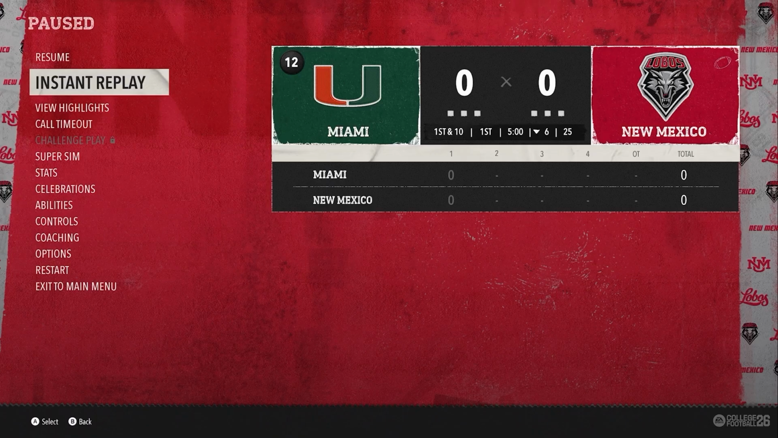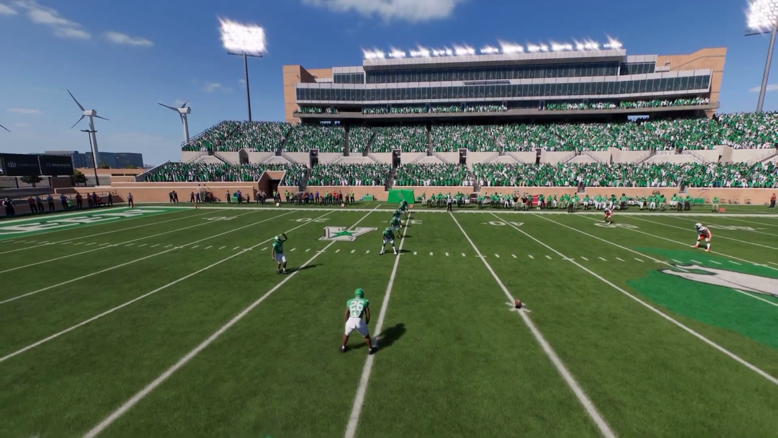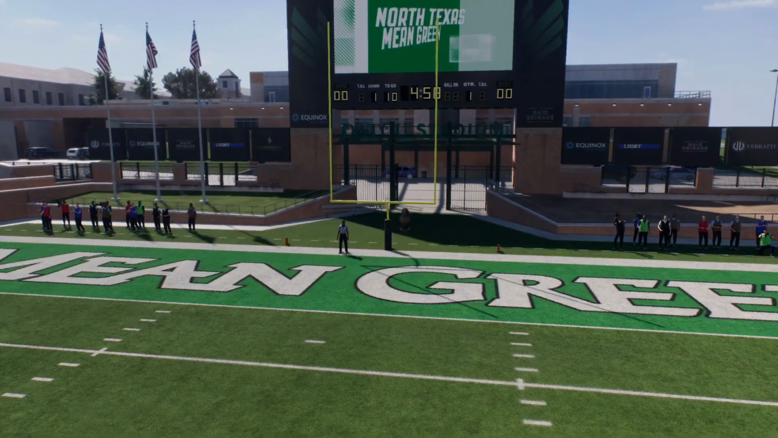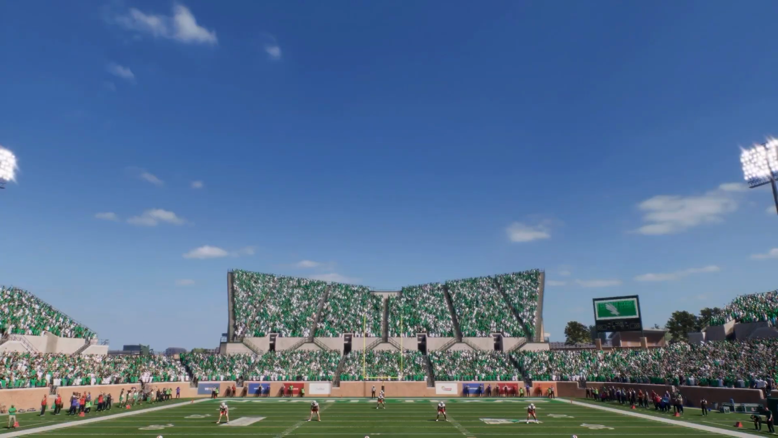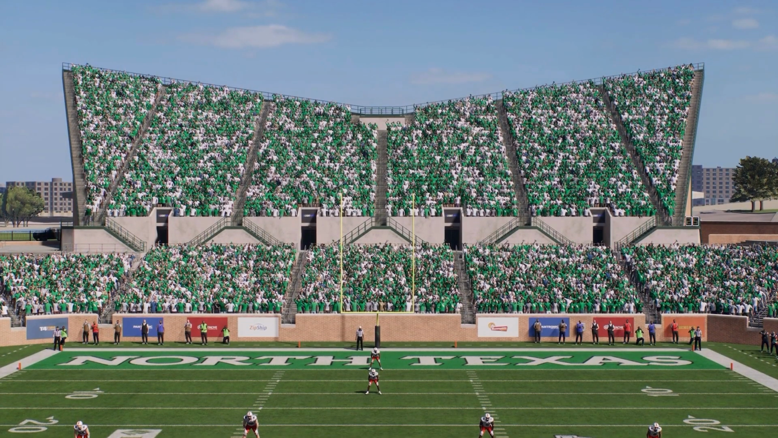We're going to look at the final stadium for the day. All right, and our last stadium for today is going to be North Texas. I mean, dude, this stadium looks so sick. Look at this end zone. That's such a unique design. I think that looks so cool.